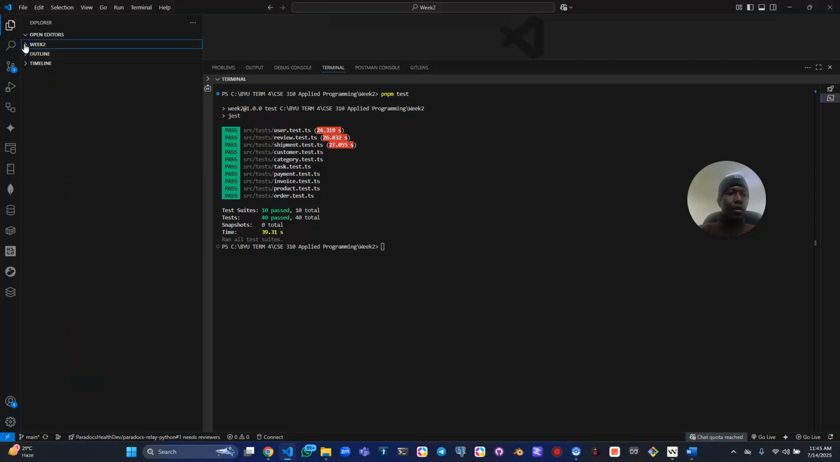This week I've been working on a RESTful API that provides a lot of resources: users, reviews, shipments, customer, category, task, payment, invoice, product, and orders. And this is pretty much for an e-commerce business or any business in that field that might want these resources.